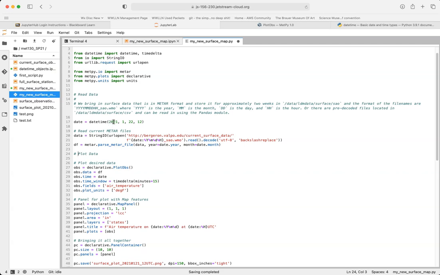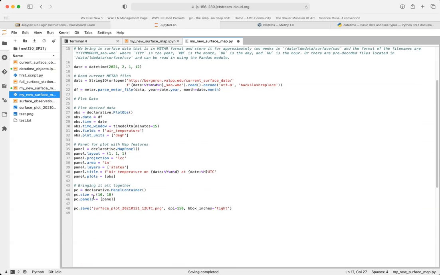For example, I want to do something closer to today's date. So I'm going to change this to February the 1st at 12 UTC using the current surface data. So that should all work because I've got my F string in here. It's going to plot some air temperatures, but I want to modify my save because I don't want to have to go in here and change this date every time. So I want to use my datetime variable to help.